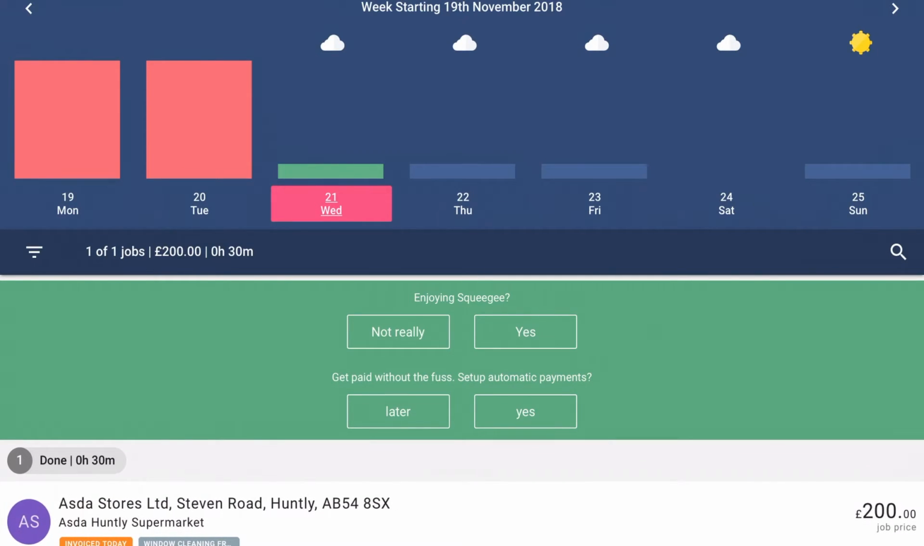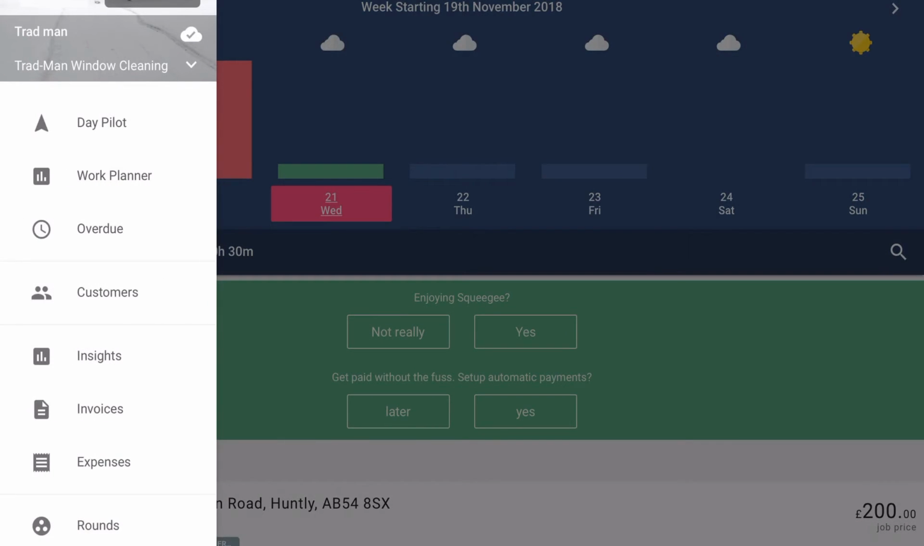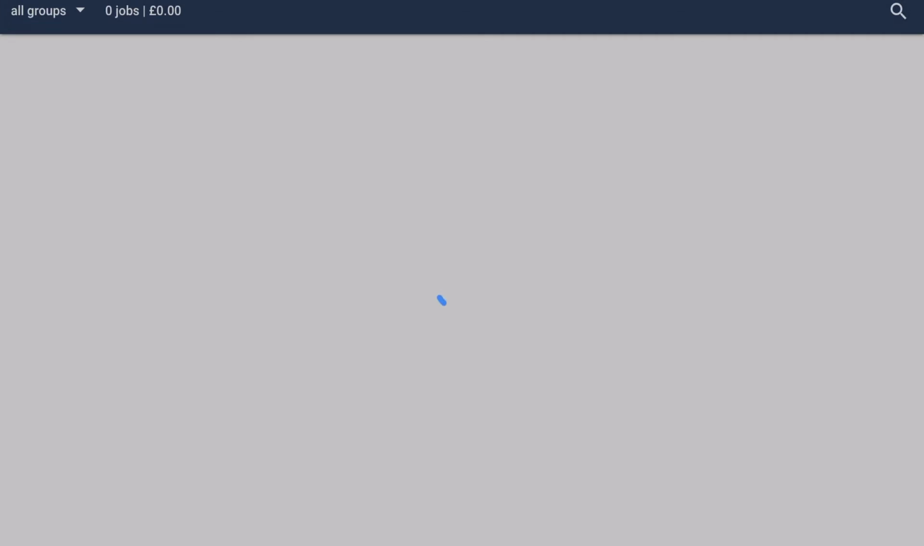And you can get Squeegee set up as well so that it invoices the customer automatically when the job is completed. Very, very handy. So that is basically the very, very fundamental basics of the Work Planner. The overdue section is obviously self-explanatory. These are all the jobs that are overdue.